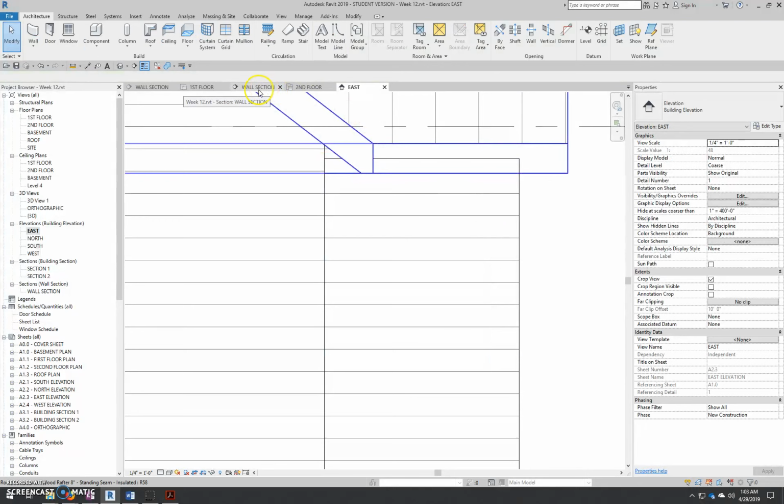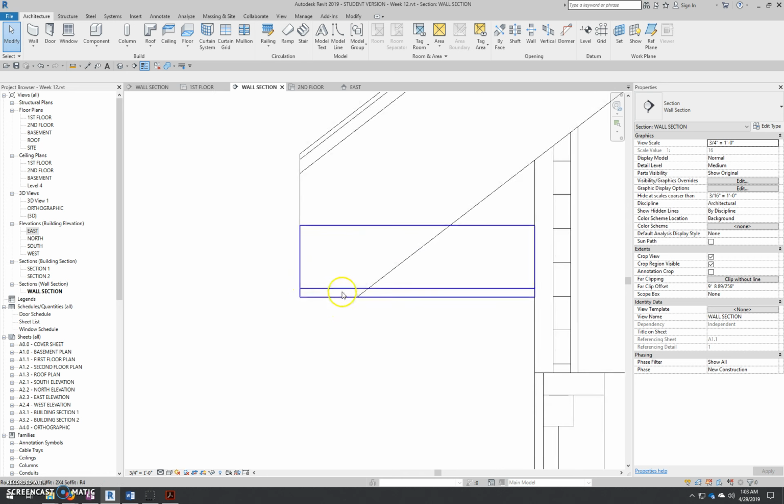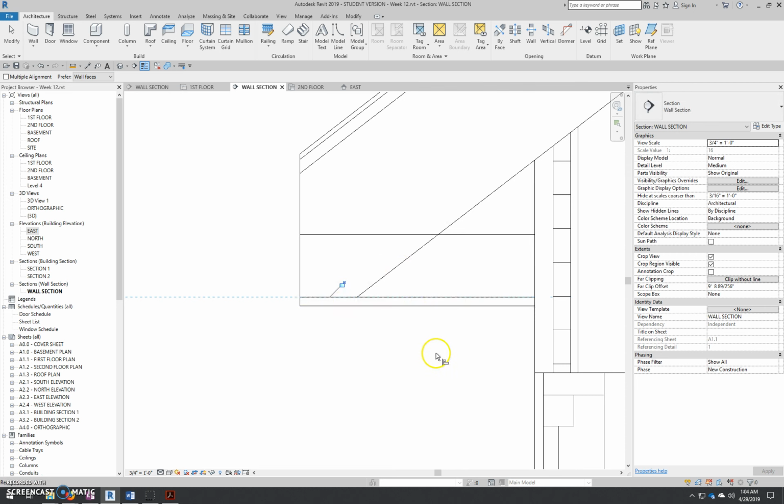Now if I go to my wall section, there's my soffit. Now I actually do want to change this. I guess I jumped the gun there. I actually want the bottom of this to align with the bottom of my 2x4. So that's what it should look like.